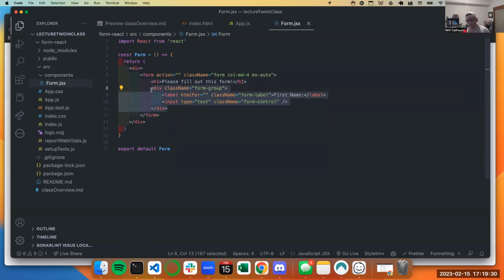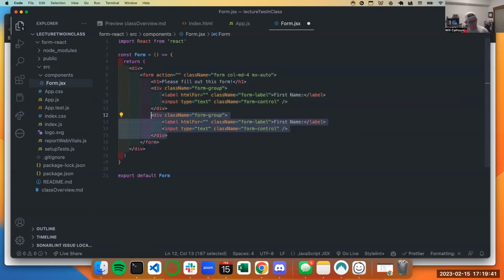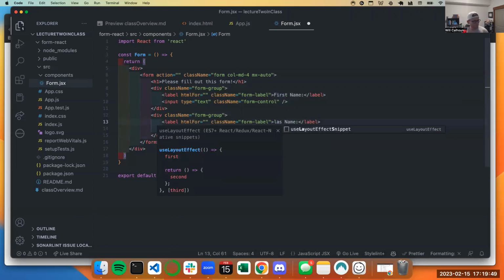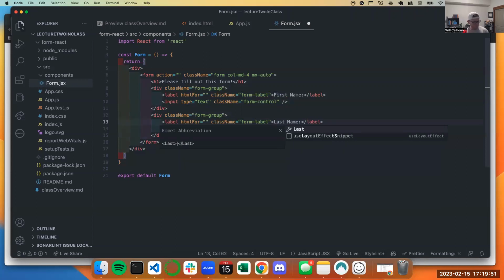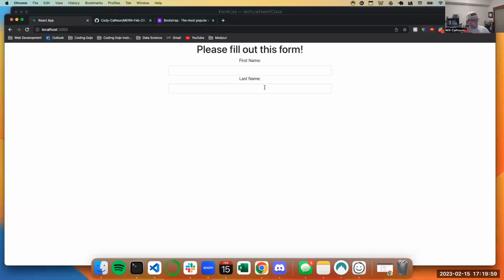Now, if I want to do something very quickly, I can do Alt Shift, or Option Shift if you're on Mac and Alt Shift if you're on Windows, and just the down arrow key, and it will actually double up and create the same thing. For this one, I just wanted to say last name. Cool. So now if I'm looking at this, we're crushing it.